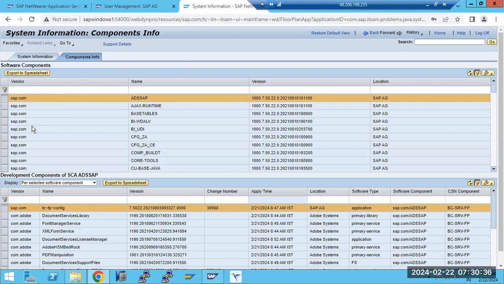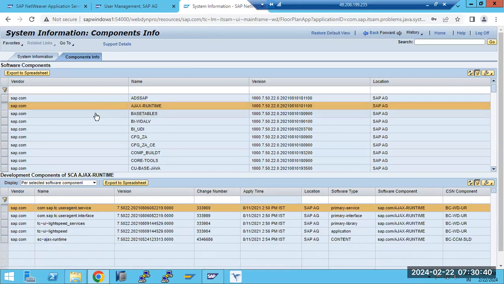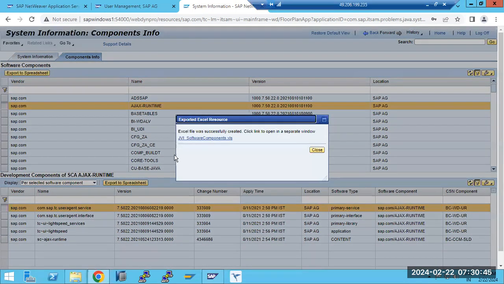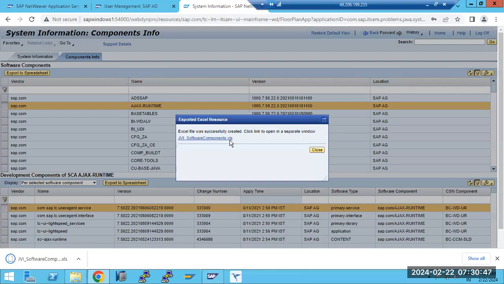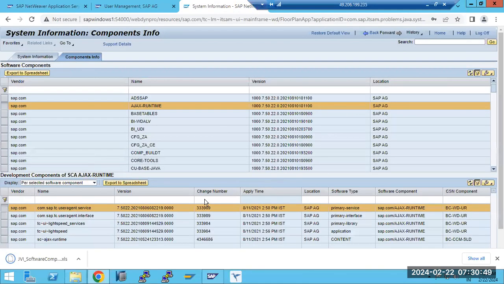Okay, the entire thing will crash if we have this type of issue. So, exports. We can export to the Excel sheet. Sometimes SAP may ask, please provide the list of software components of your Java systems. At that time we have to provide the software component version Excel sheet to them.